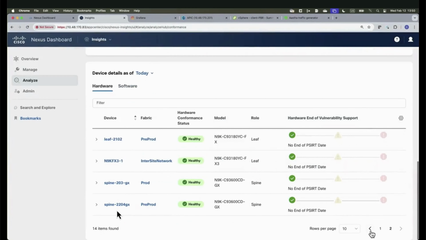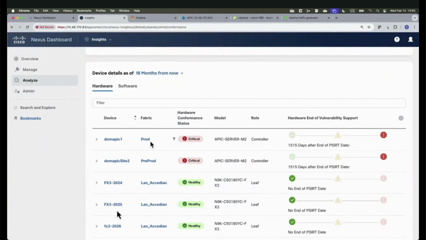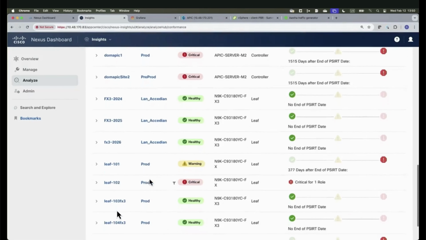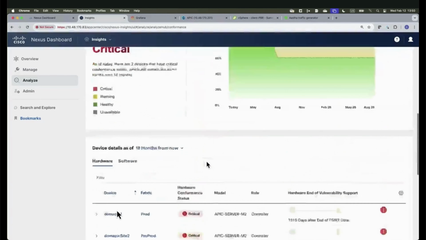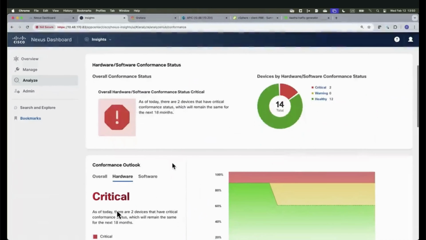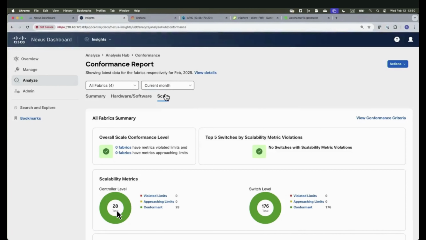But what's going to be the situation 18 months from now? You can change just this setting, and then you're going to see that in 18 months, this leaf is also going to be out of support. So you can start to plan a refresh cycle for your hardware. You can do the same thing for the software. Then we do the same thing for scale.